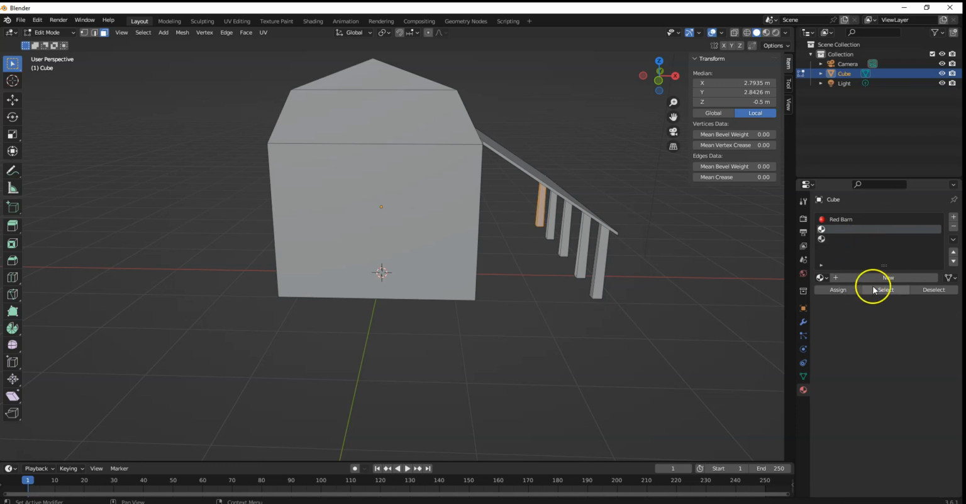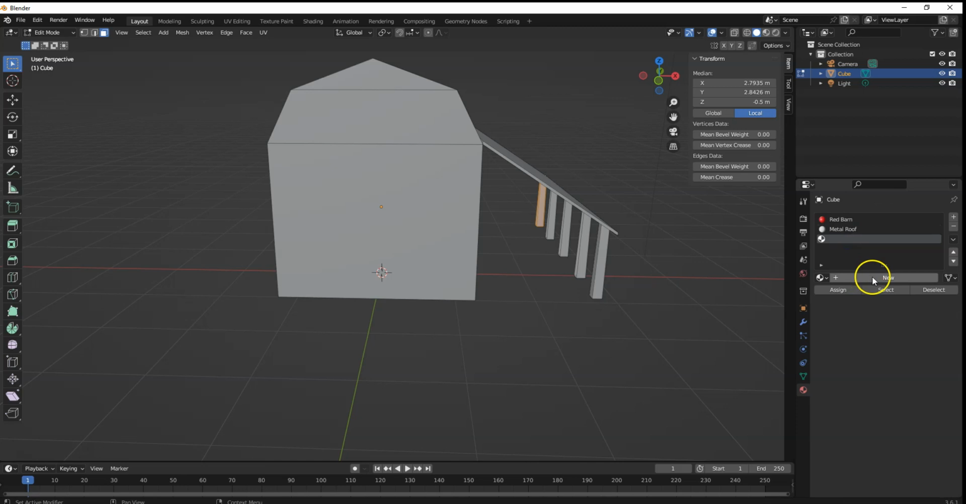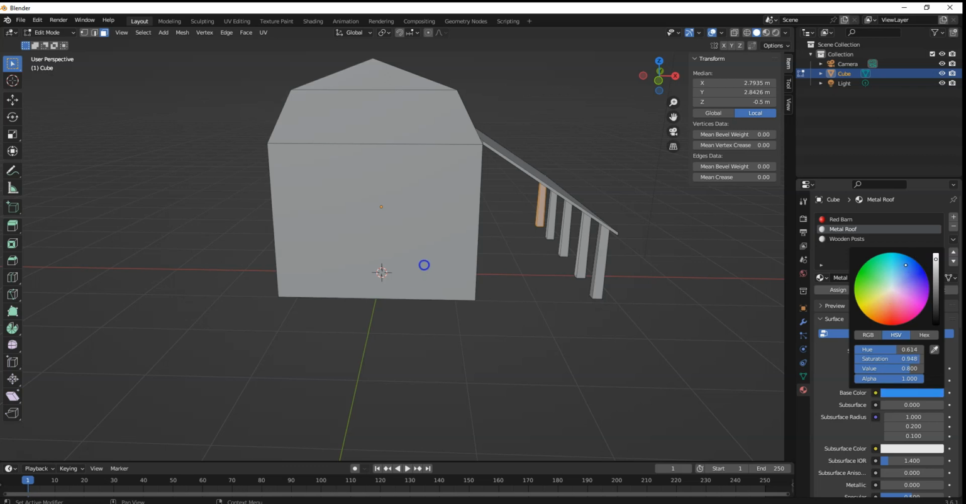Maybe we have a different color for the roof, so we're going to create a new material here. And maybe you want to have a metal roof. And let's do one more for the wooden posts. All right, so these are all assigned. So let's look at our metal roof. Maybe for our metal roof, we want that to be more of a metallic color, so I'm going to go with something a little bit more of a blue.